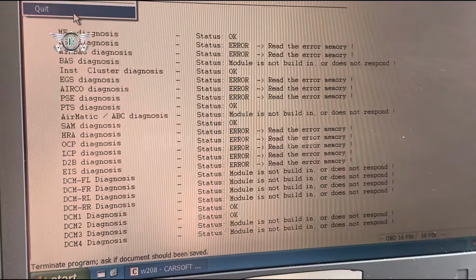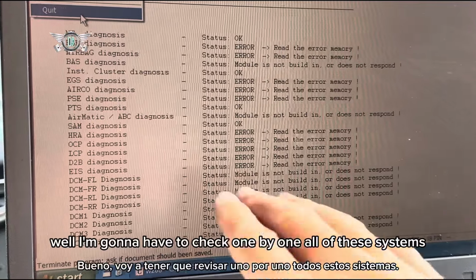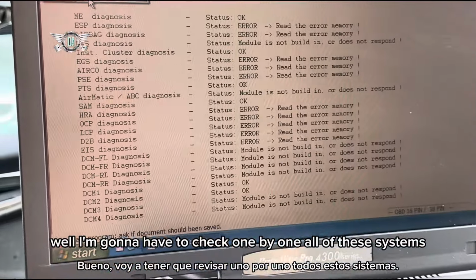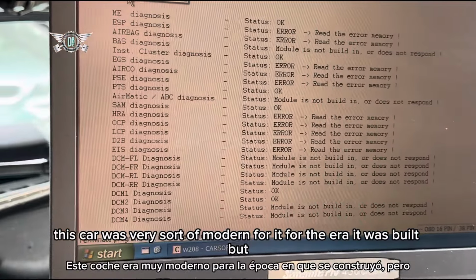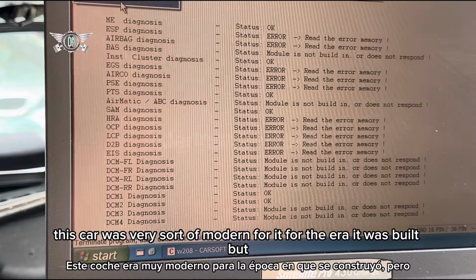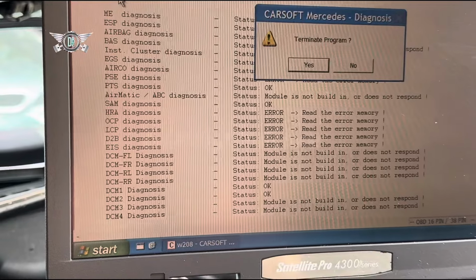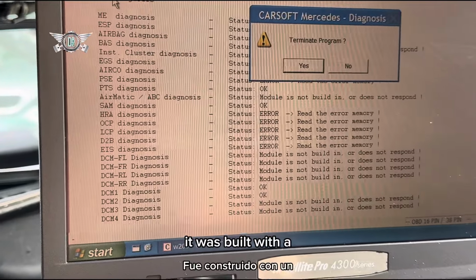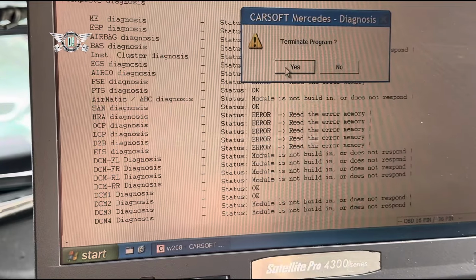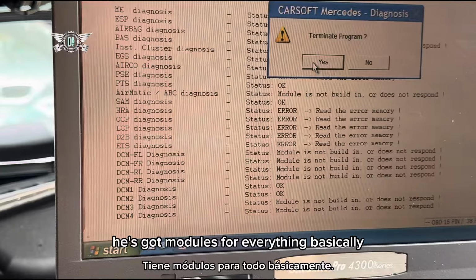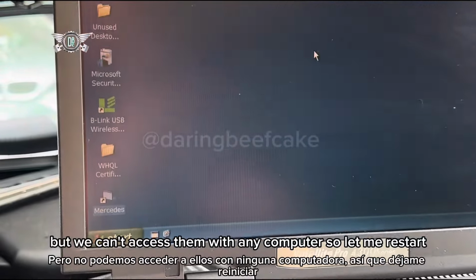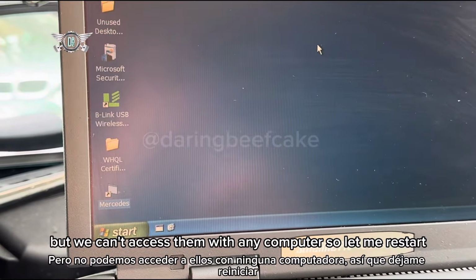Well, I'm gonna have to check one by one all of these systems. This car was very modern for the era it was built, but it was built with a lot of modules. It's got modules for everything basically, but we can't access them with any computer. So let me restart this here.